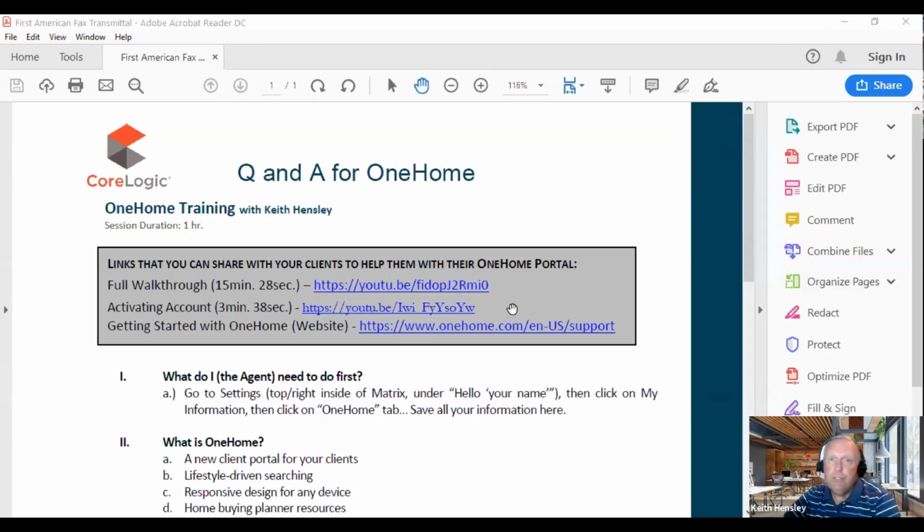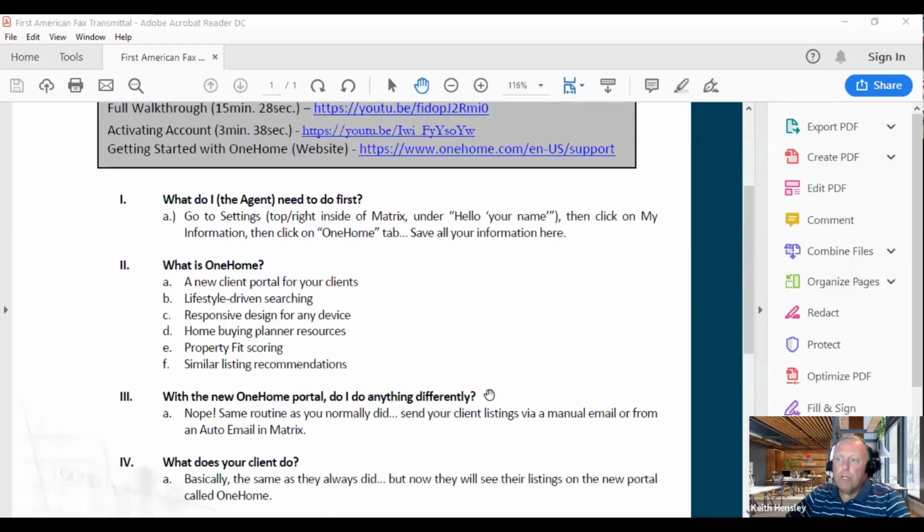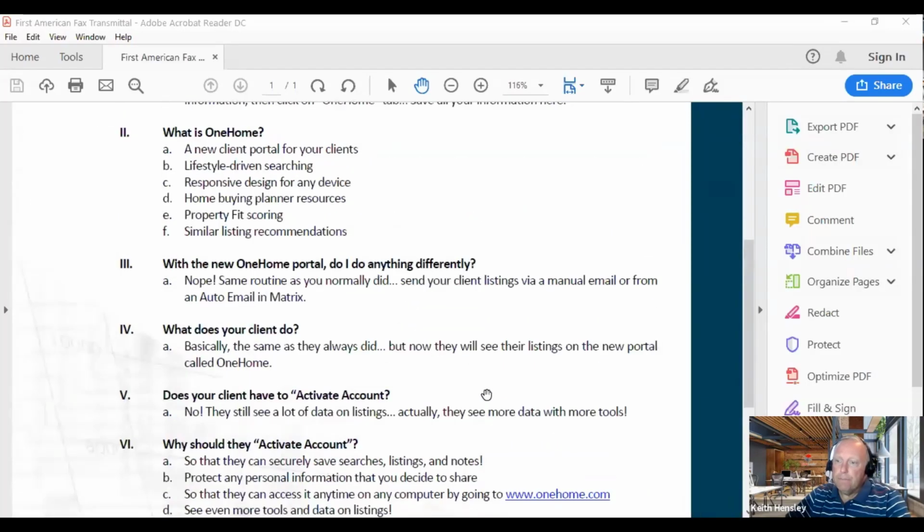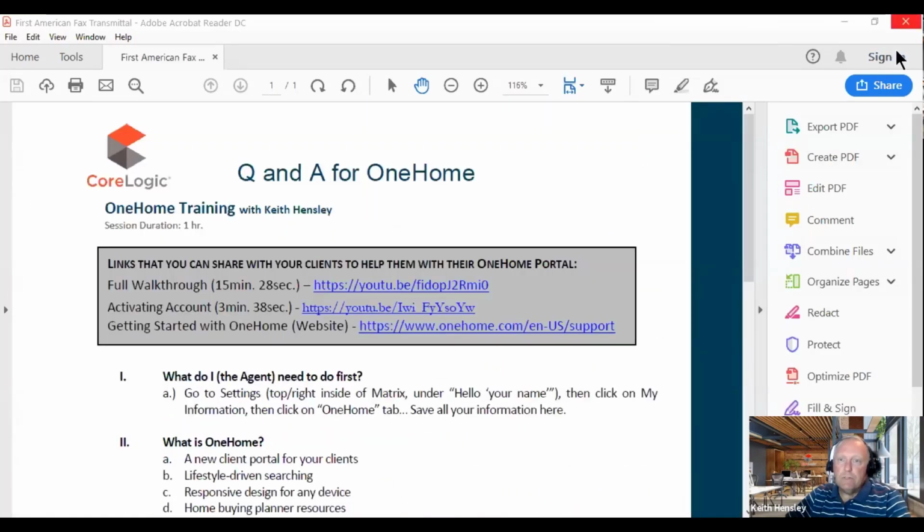Even you as the agent don't know what your client's password is. And if your client forgets it, when they try to log in, there's a forgot password option for them, just like with any site that has a password. And then there's a website for you and or your clients that talks about what OneHome is, and just some common questions out there for you. So that's the first handout that Jennifer should have posted for you just now.